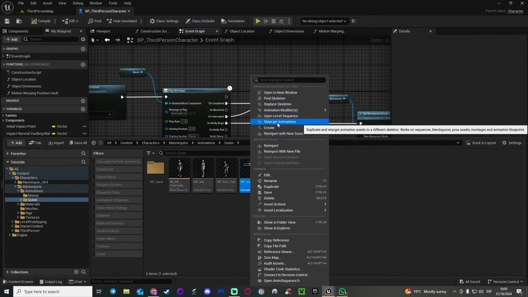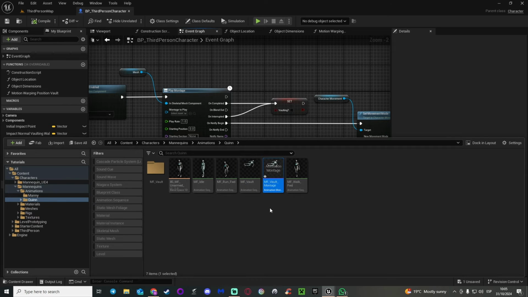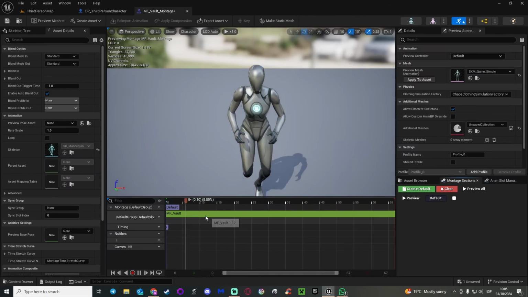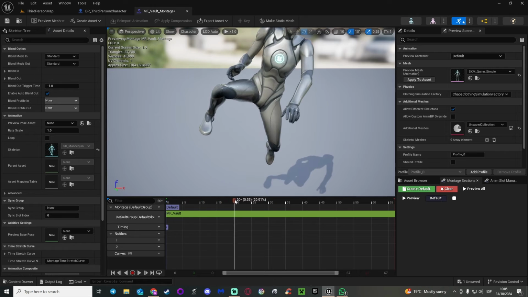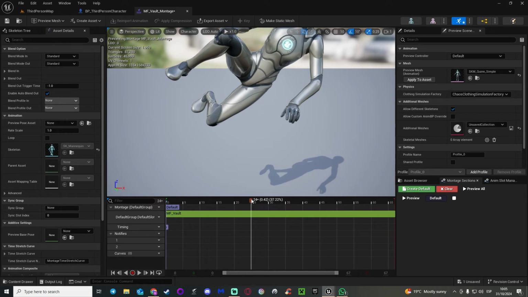Now we're going to create the anim montage from the animation we made. Here we want to add two notify tracks. In one of them we will put the motion warping notify, and in the other one the montage notify.